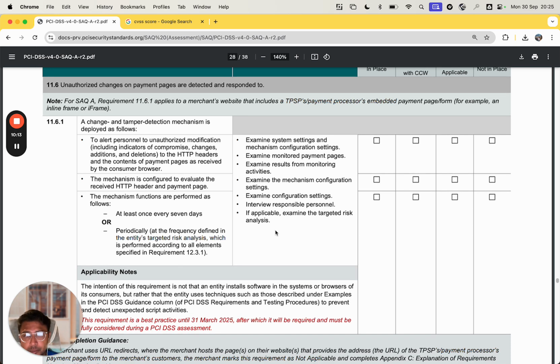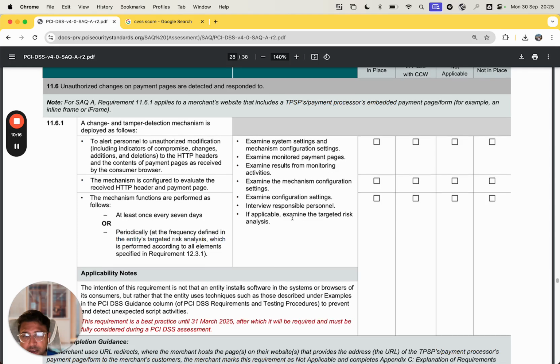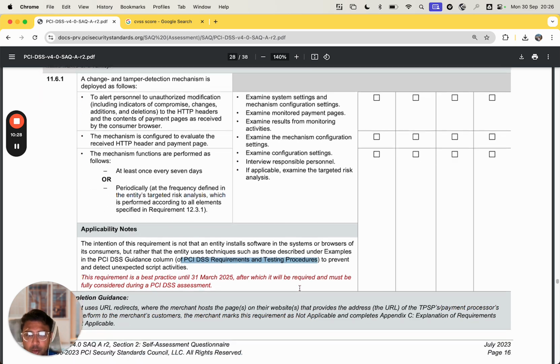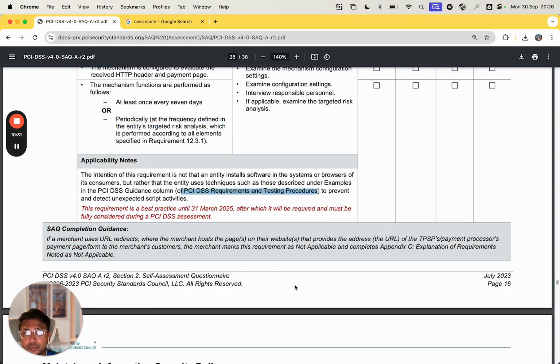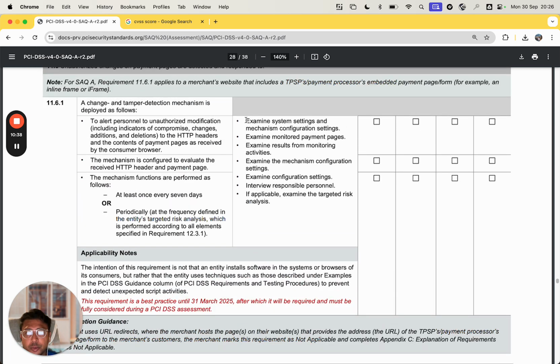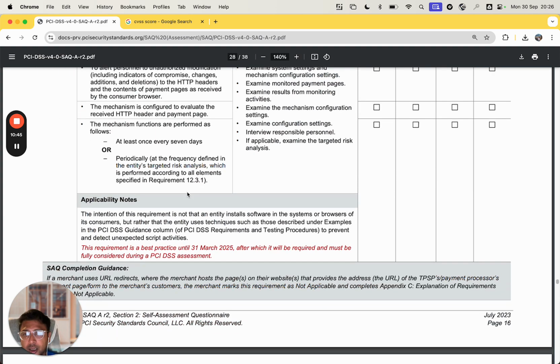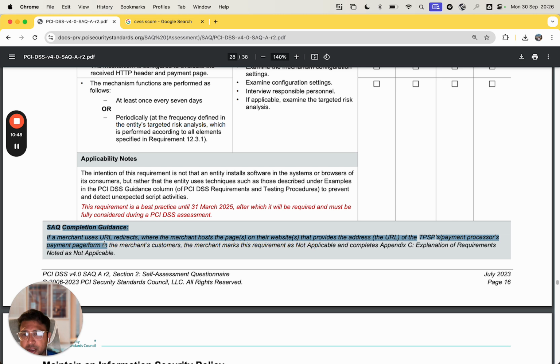But yeah, so when they mention the PCI DSS guidance column of expected testing requirement and testing procedures, I don't believe there's a separate document. Yeah, they're basically talking about this. But this is the testing procedure, right? Expected testing.